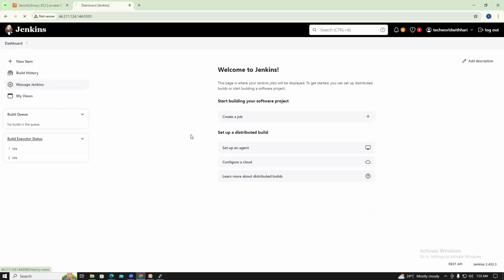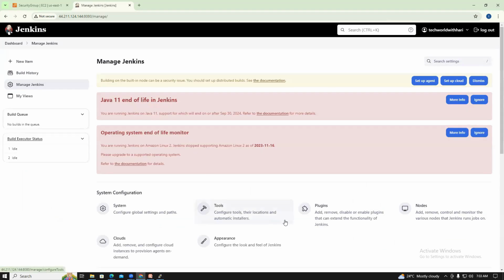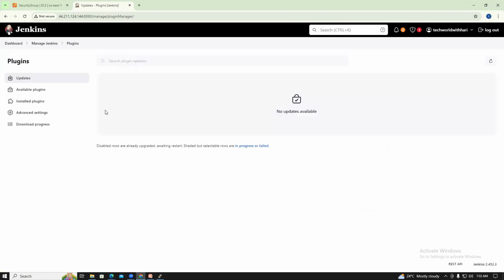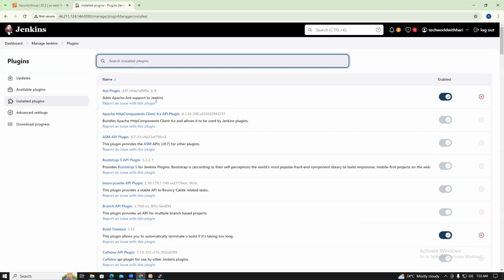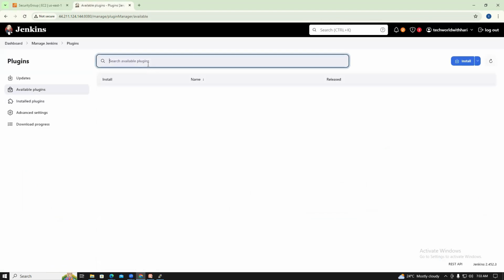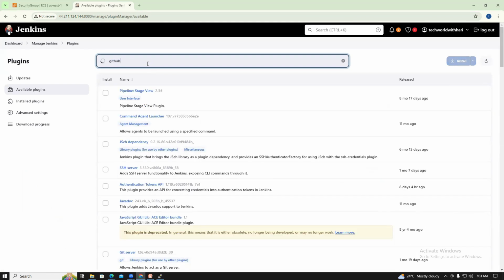go to Manage Jenkins. In Manage Jenkins, you need to install the GitHub plugin. In the plugins, you need to install the GitHub plugins. Available plugins, GitHub.